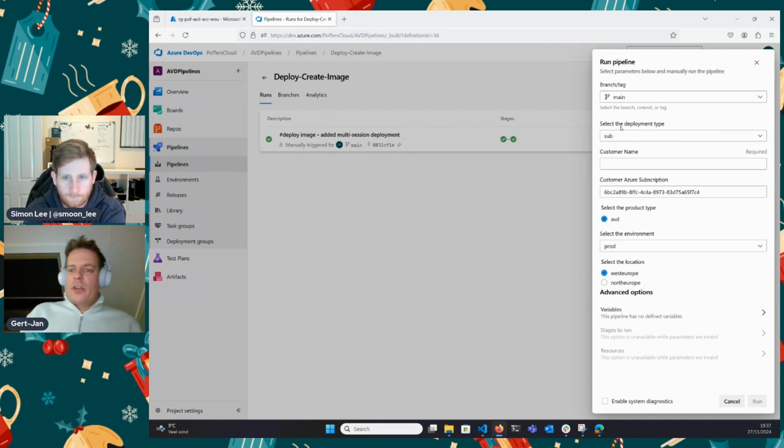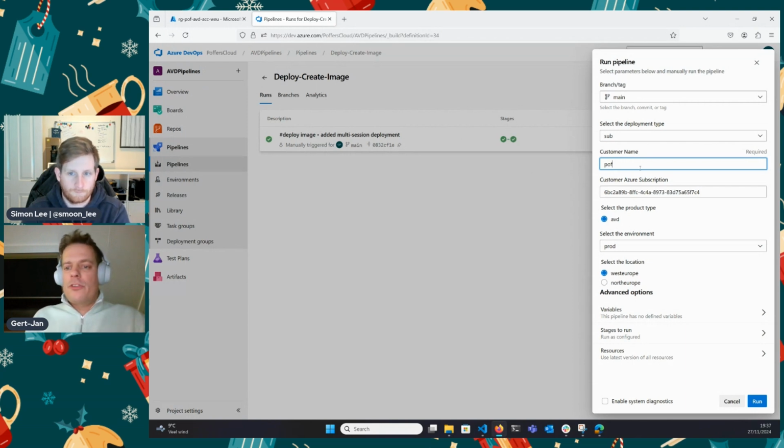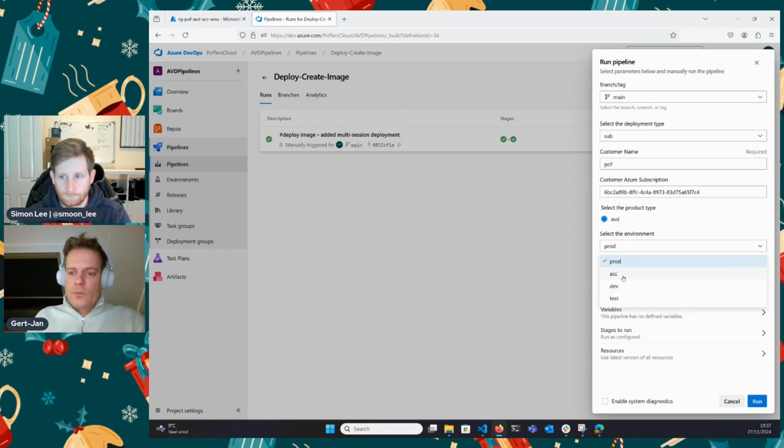Again, I can say, okay, deployment type sub. I need to find the right information. So it's important that I use the same variables we used in the first step, because based on that it will point to the right image or the right resource group, etc. So I will point it to the ACC environment, same location, and set run.